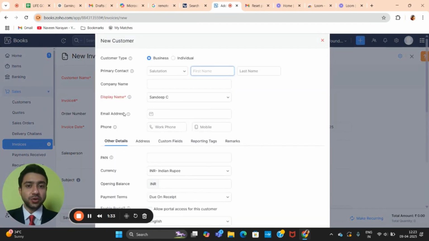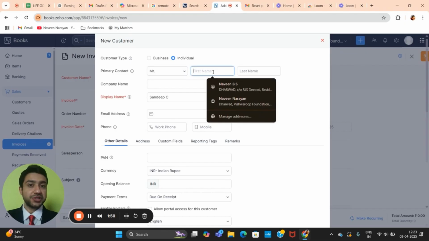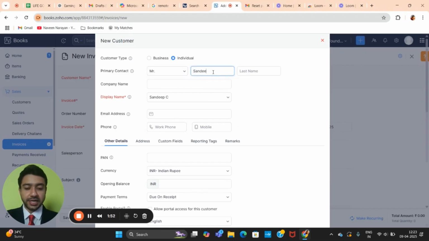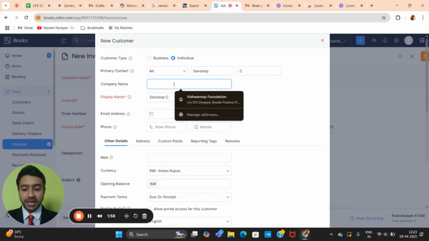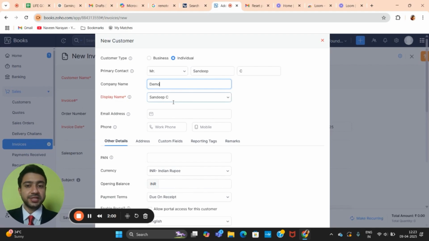When you click on the new customer button, a new customer profile will open. You can choose whether he is a business or an individual. I'm just writing an individual's name, so I'm clicking on individual. Then salutation, Mr. First name Sandeep, last name C. For the company name, you can just take something like demo or test.